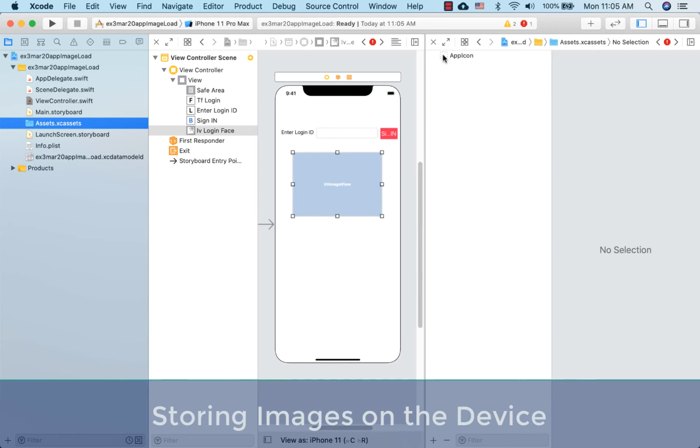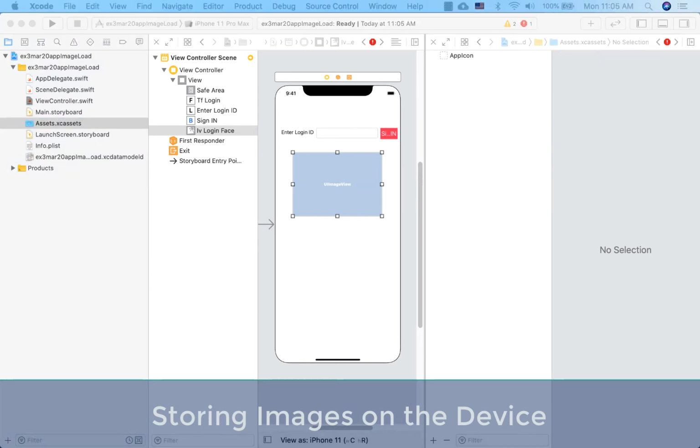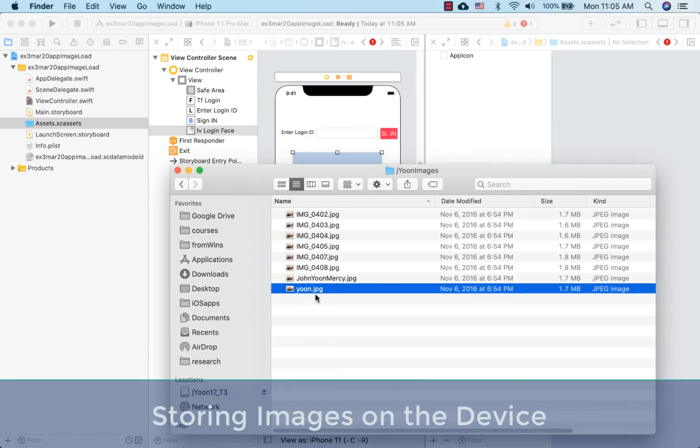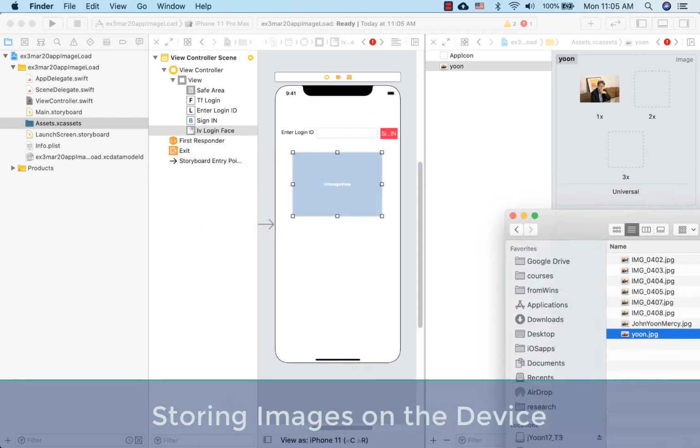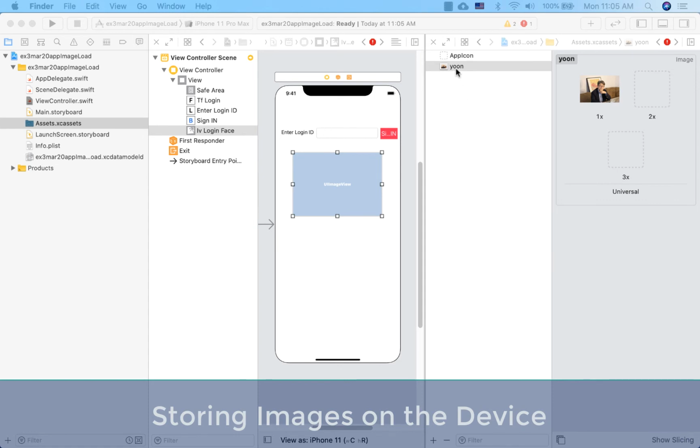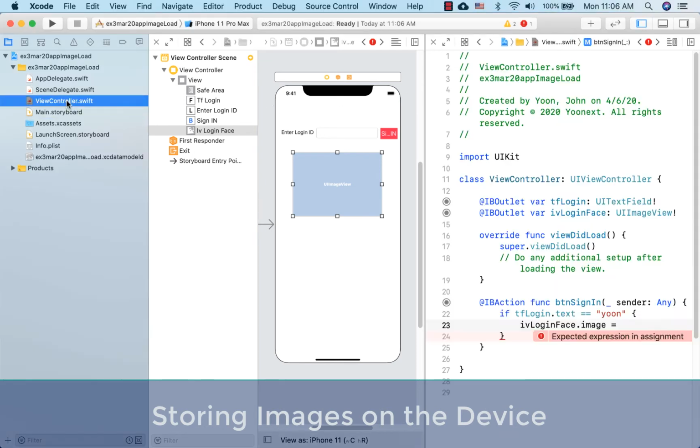So there is an assets, right? I have my photo, so yoon.jpg. I'm going to bring this up here. Then we have the real size, 2 times and 3 times, that type of thing, right? So here is a tip: because I'm going to use YOON in my coding, it is better to have the exact same name. Your login ID should be the same as your image names. Okay, so that image should be loaded.